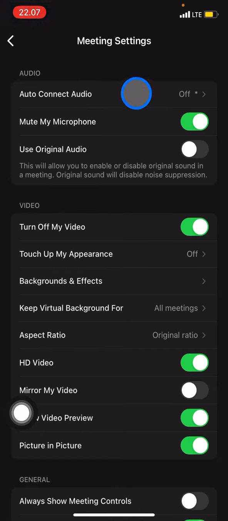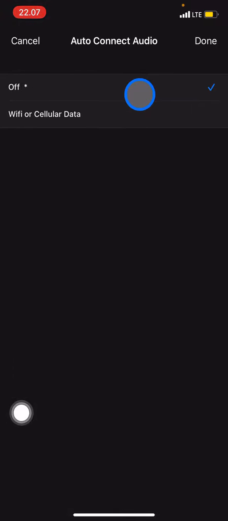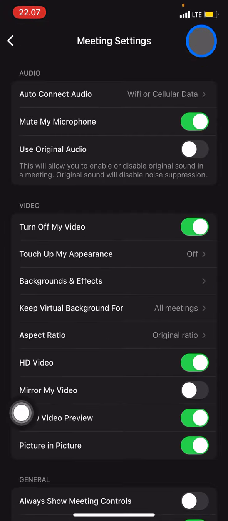The first list appears here, and after that you just need to change from Off to Wi-Fi or cellular data, so the audio will be automatically connected to the meeting, and you can just start speaking without having to activate the microphone or the audio. So that's the way how to do auto connect audio on Zoom meeting or Zoom application.